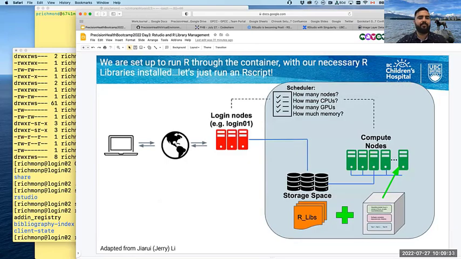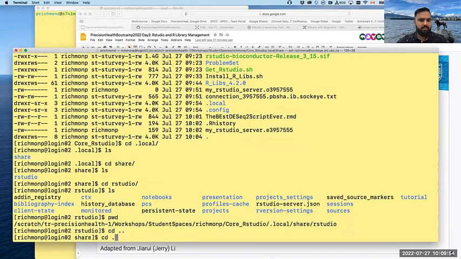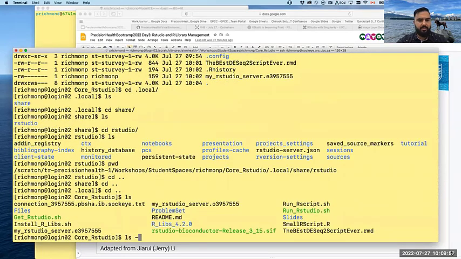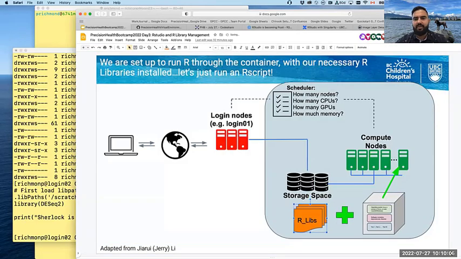Cool. All right. So we are already set up to run R through the container, which is how we were downloading our R libraries. And we've also already installed those R libraries. So now what we can do is run an R script. So what we will do is let's go ahead and take a look at our files that we're going to run.